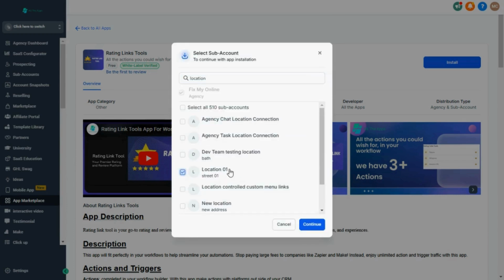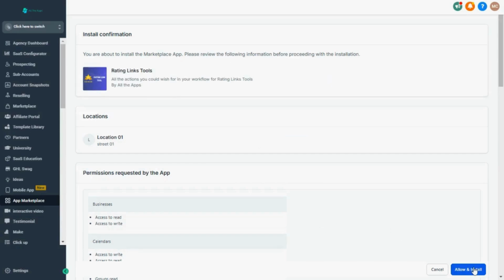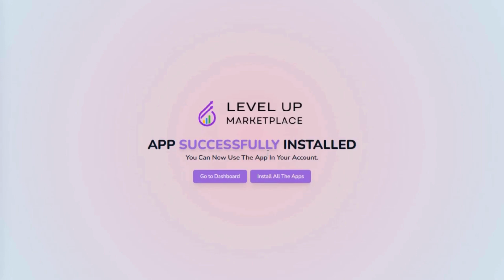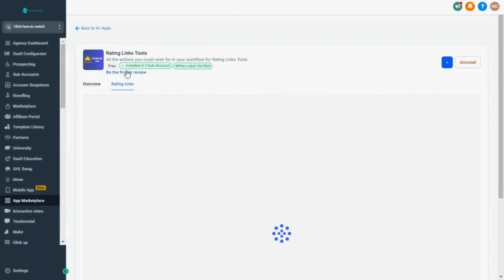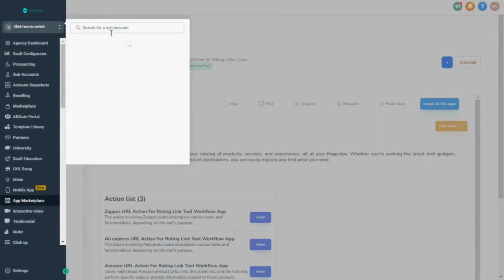Here it is. Continue with that. Allow and install. As you can see, it is successfully installed. Now moving back towards the agency level, it takes a while. In the meantime, we can discuss the next step, that is moving forward towards the specific sub account on which we have installed rating link tools. As you can see, it is installed. Choose location 1.